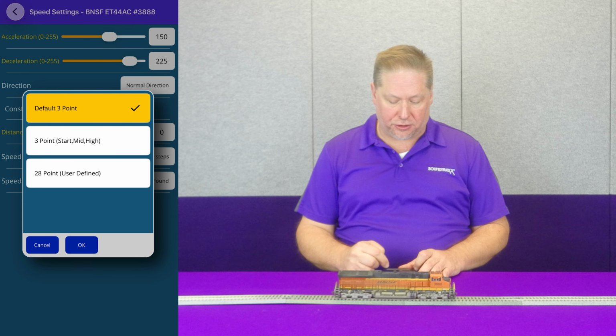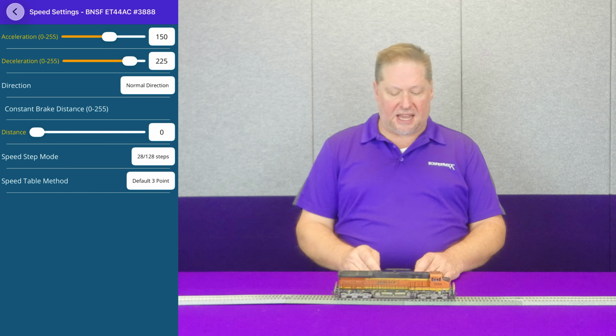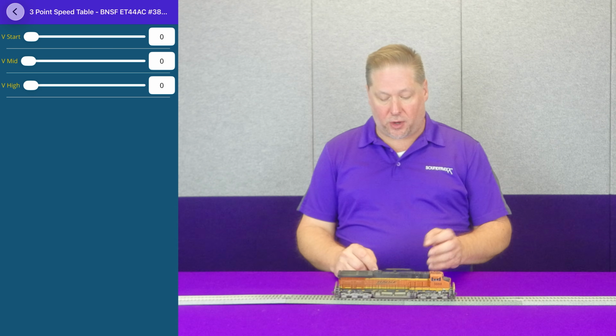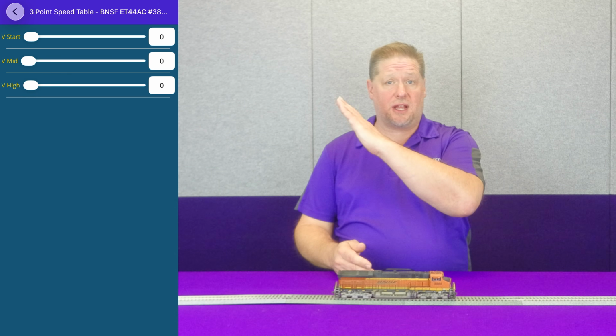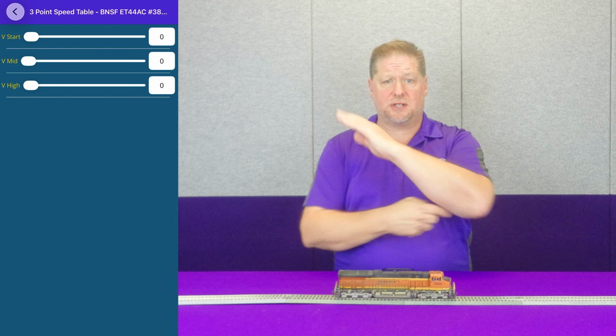We've got the default 3-point, which is just a straight linear table. And that's where you would normally find that. Next, you can build your 3-point speed table. So here you can see that they're all set to 0, which means it's the straight linear table. So 0 speed step, and then you just work up a linear table. But you can go in and adjust this.